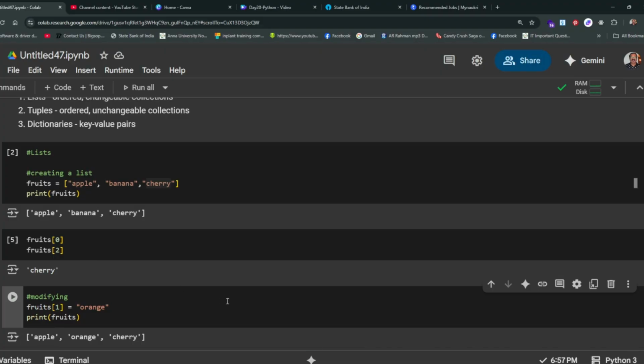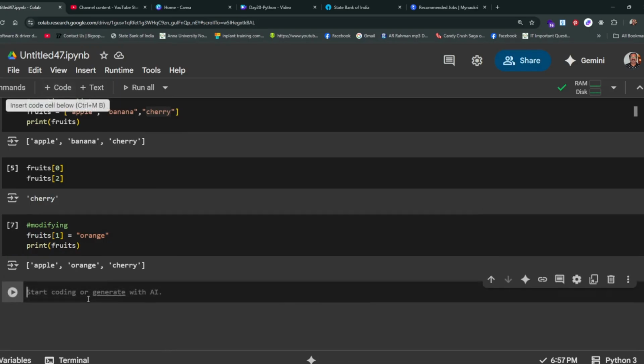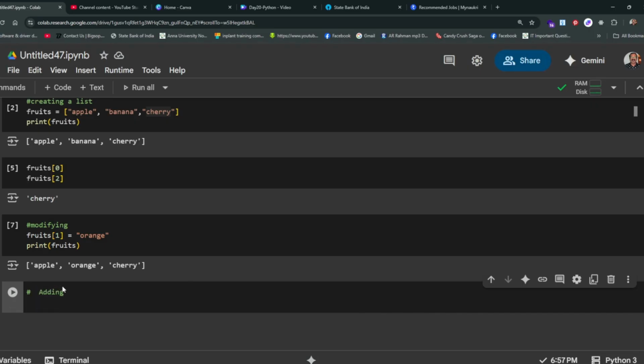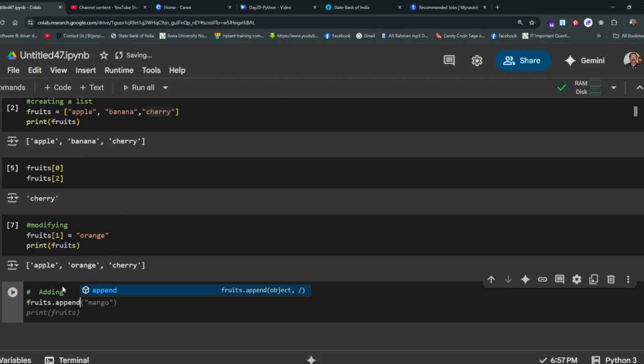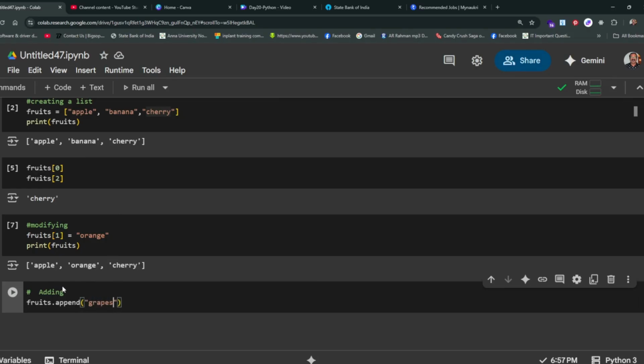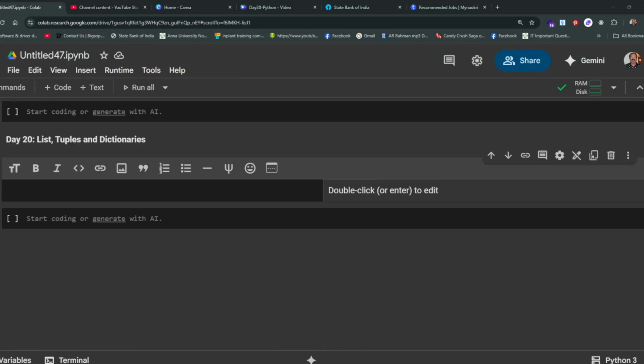Okay, now how to add? This is modifying over. Now add, how to add? Adding. Simply the same thing. fruits.append to add, append grapes. And you see print fruits, it will be appended into the last. See, grapes is added.